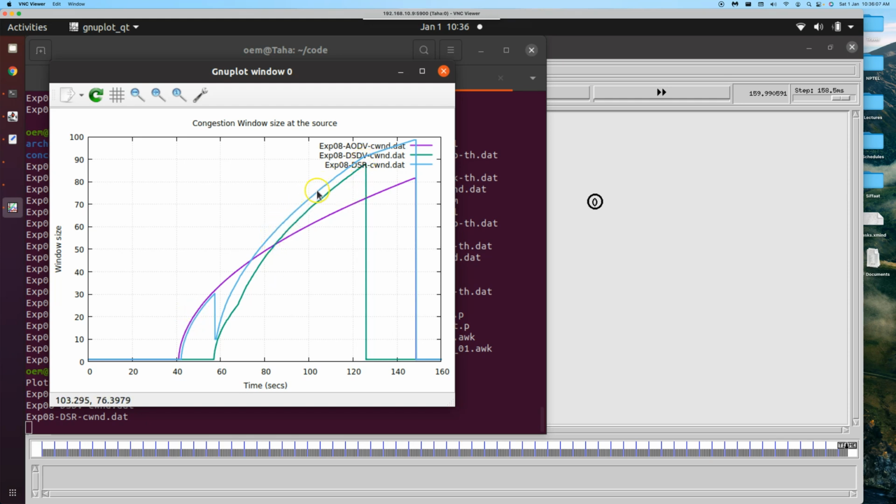The way it has increased, it used the best of DSDV, and again towards the end, it used the way AODV works. So in summary, we can see that DSR is kind of the best of both of these protocols, and that's the reason throughput is also increased when compared to the other two.